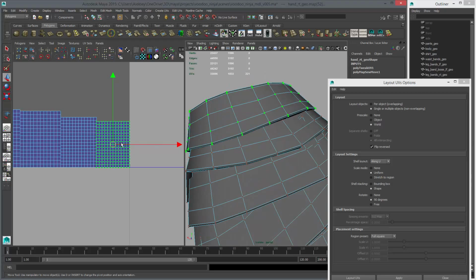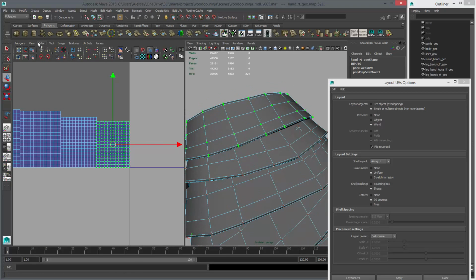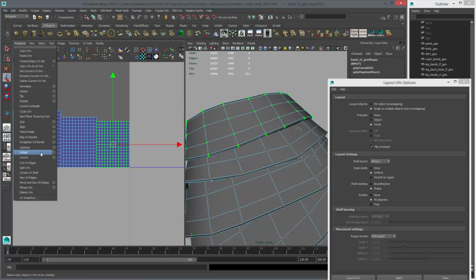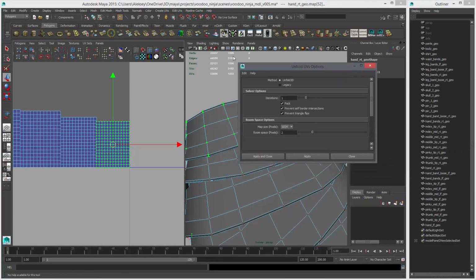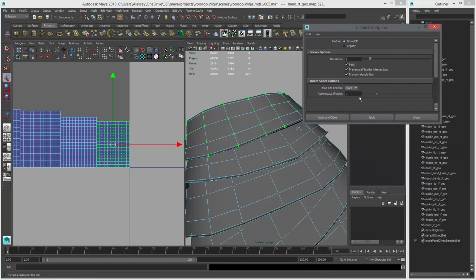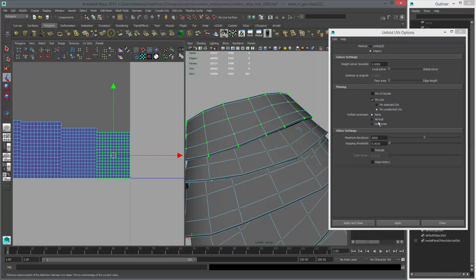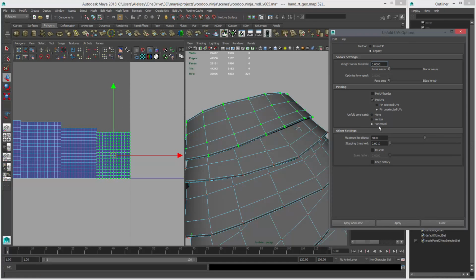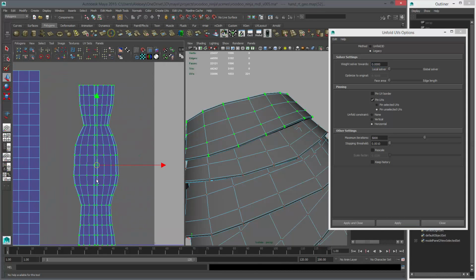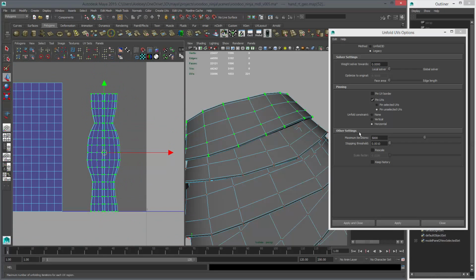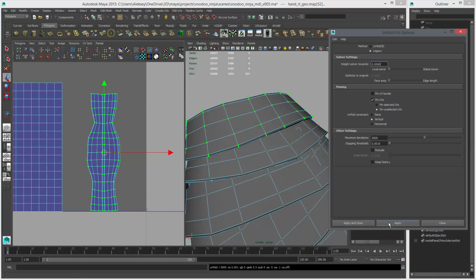So the way I'm going to do that is I'm going to select this band here, then go into polygons, unfold, and for this I'm going to use the legacy unfold. So if you reset this, you'll see we want to use legacy unfold, and then we want to unfold this horizontally. So we're going to set unfold constraint horizontal and click apply. So you can see what it did there. We can also set it now to vertical and hit apply, then horizontal.